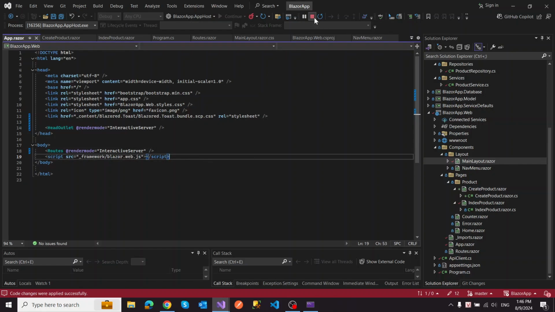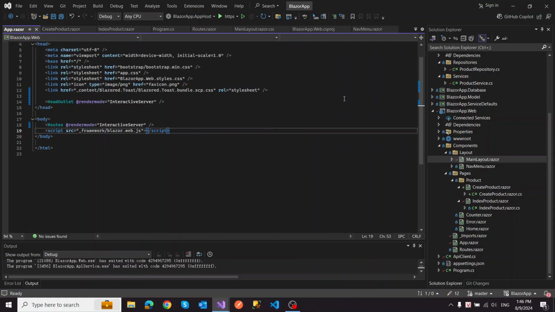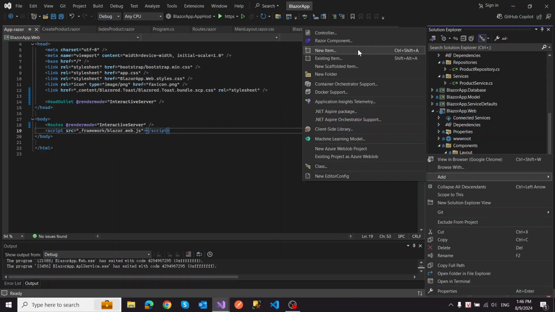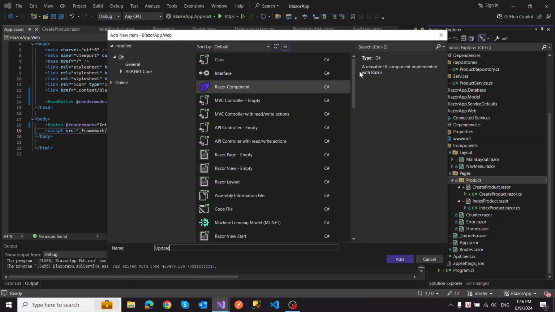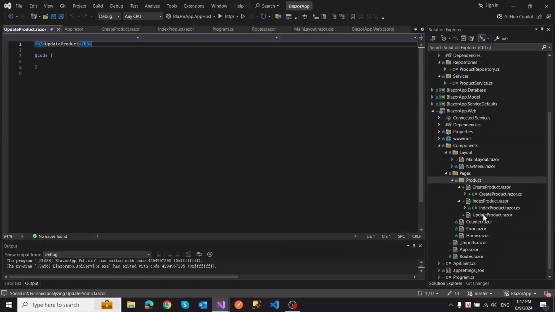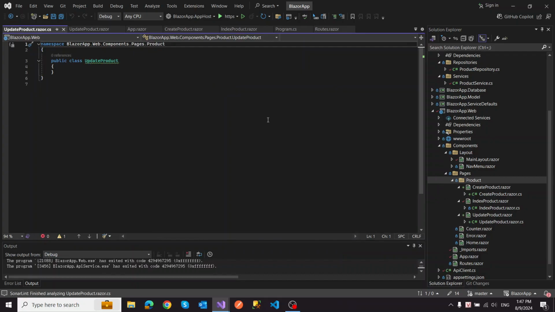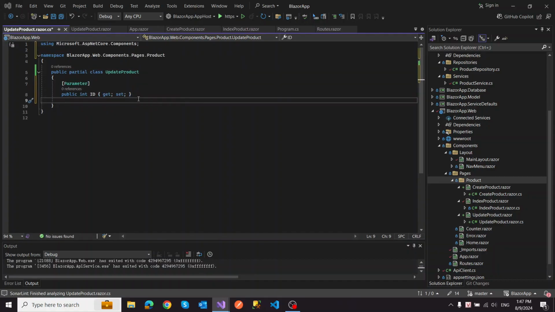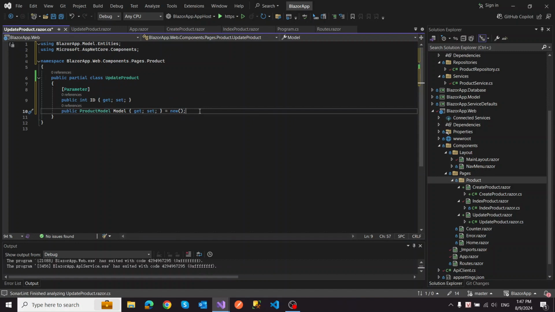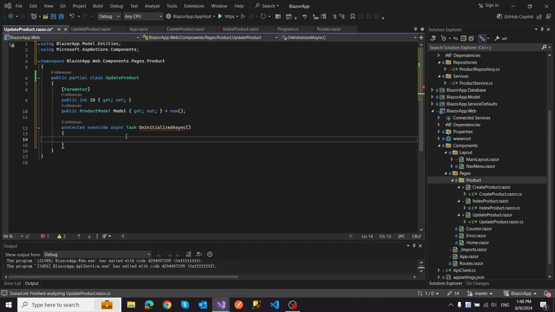Next, we will do the update part. In the Product folder, create a component named UpdateProduct and create the CSS file. Define the ID parameter and product model. Then override the OnInitializedAsync function. Call the base function. This class should inherit ComponentBase.